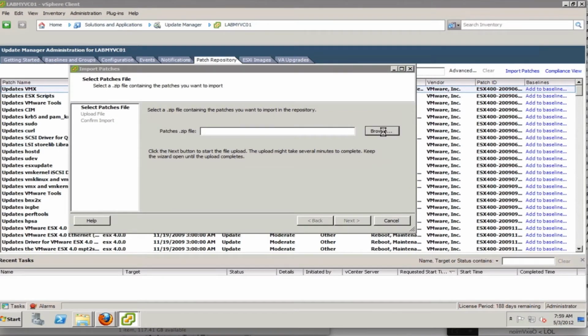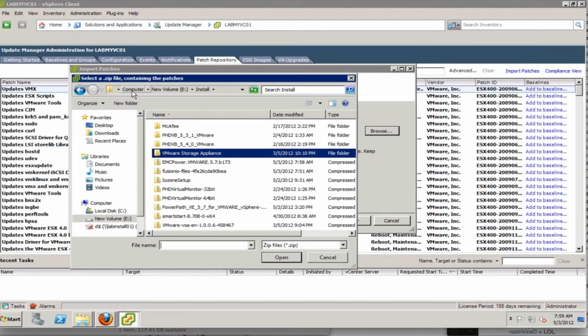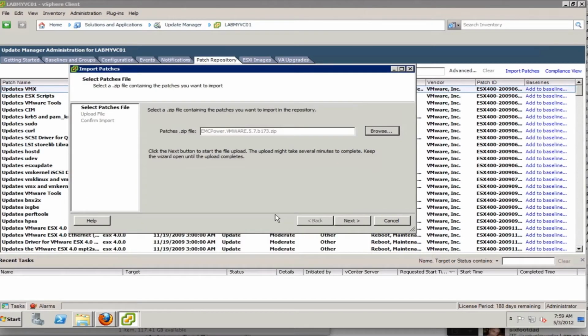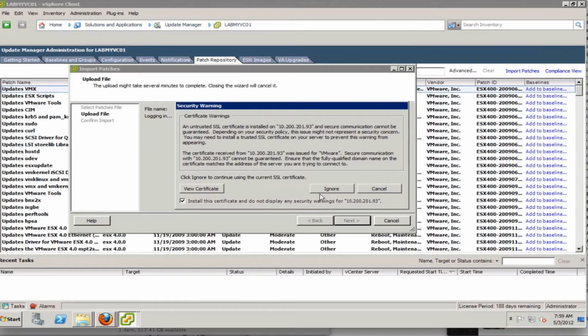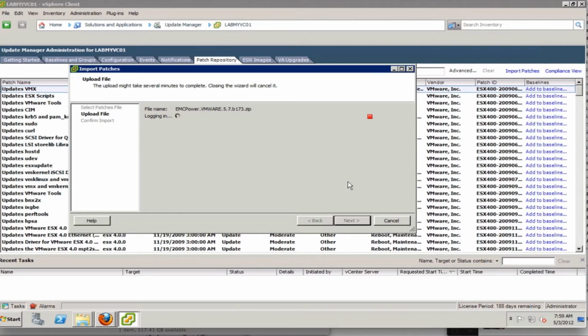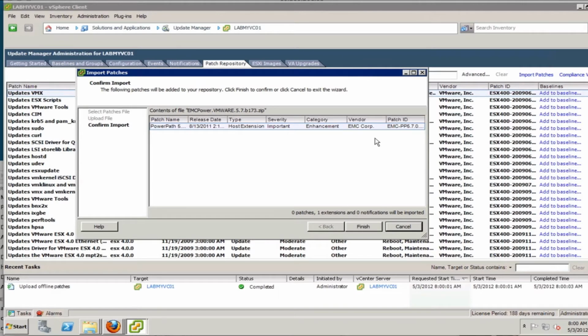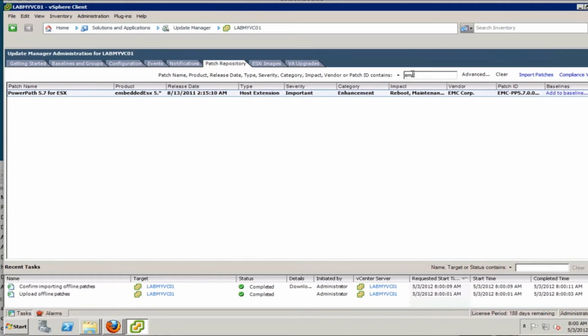Once we're here, we can browse to the zip file that we pulled out of the main download and hit next, and this will go ahead and start the process for uploading the packages or the host extensions from the zip file. Now the package is imported. We can see here, we can hit finish, and if we do a quick search, we'll find those host extensions.